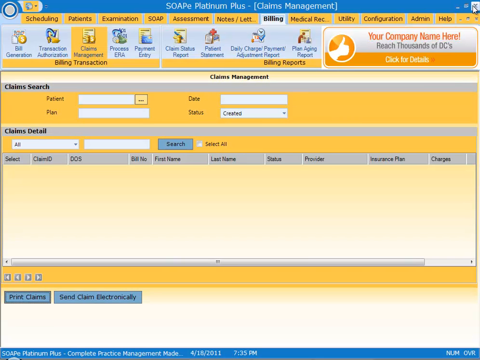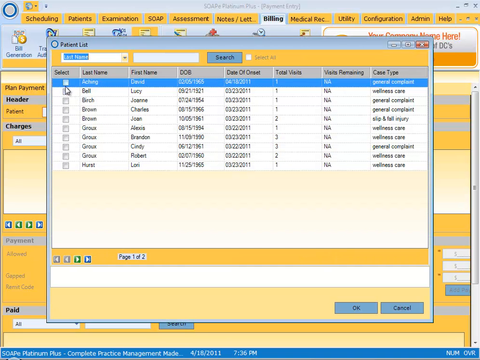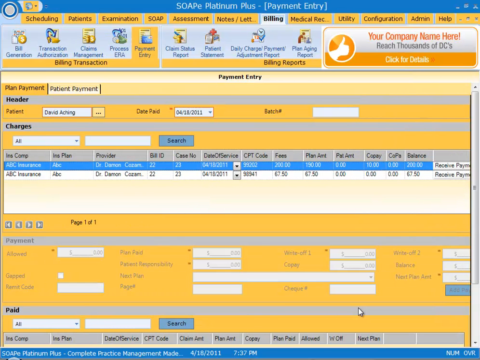Now, once the claims have been sent out and you receive payment, we're going to go to the Payment Entry tab, and we're given two options: a planned payment or a patient payment. This is insurance, so we're going to stay with the planned payment. We're going to select our patient. And for this date of service, 4/18, you can see that we have two charges, one for $200 and another one for $67.50. So line by line, we're going to receive payment.